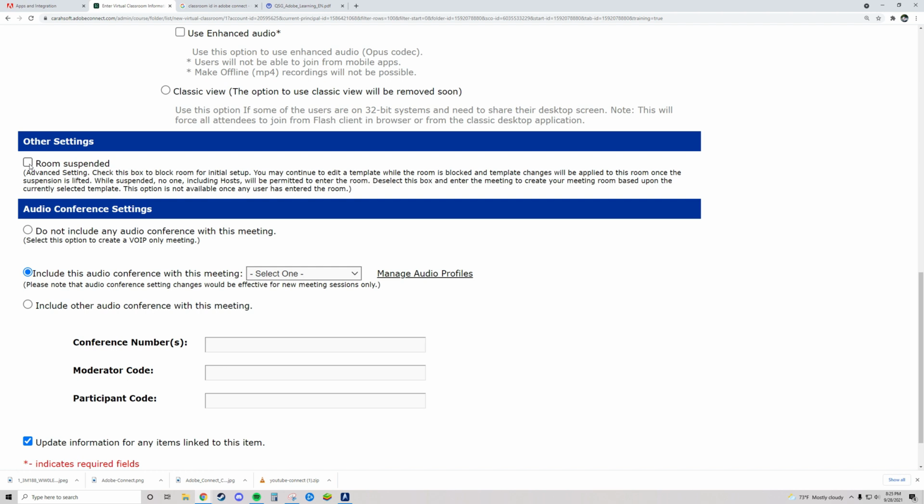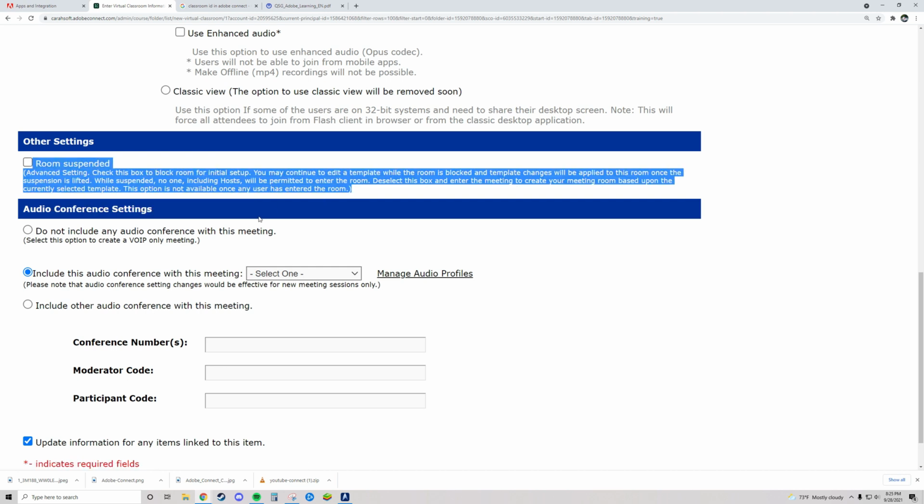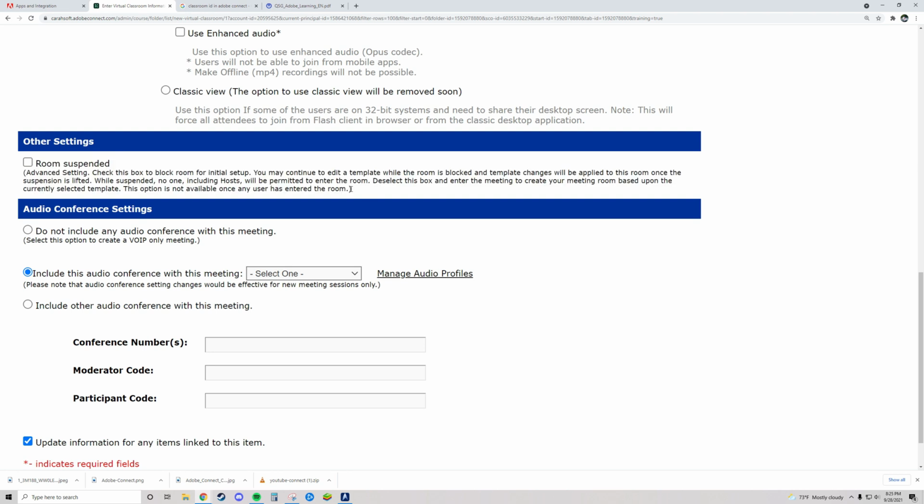Room suspension, I've honestly never used this personally, but if you guys want to check that out, I'm going to go ahead and skip over that, but there's some information there to tell you what that feature is all about and when that might be helpful.